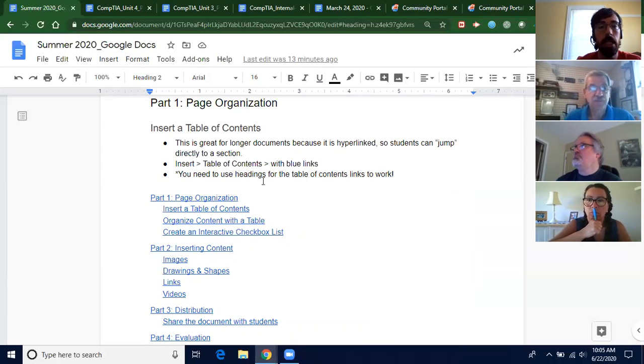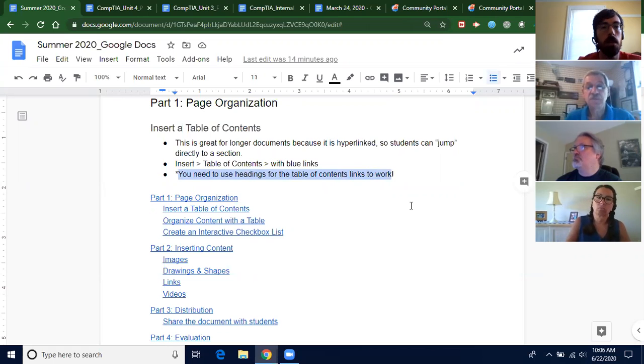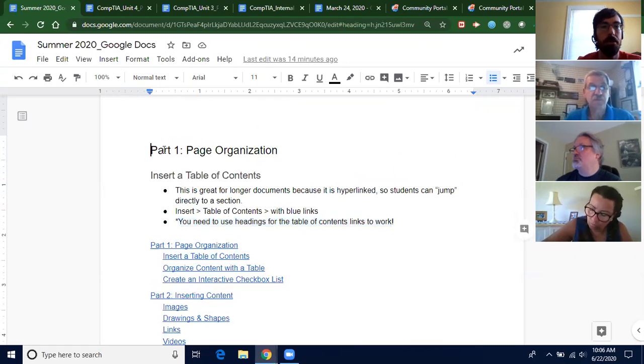So it's pretty easy to insert and create that way. The only thing to be aware of is that for this to work, you have to use headings, which is sometimes a little bit different. A lot of times, if we want this to look a little different, we'll change the font name maybe, or the size of it. Maybe we'll bold or underline it, make it stand out.